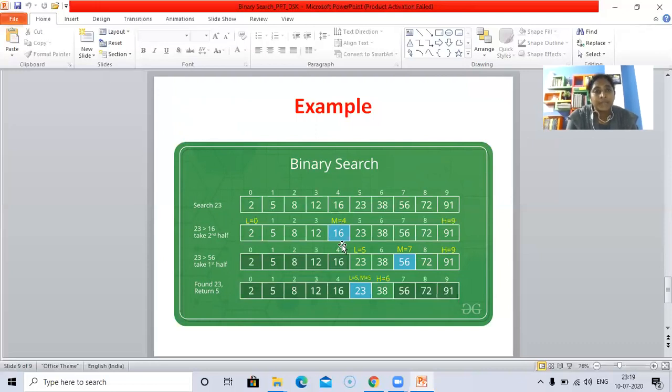Now compare with the key element, which is 23 here. It is obviously greater than a of mid. So we have moved lower bound to the index 5. Now again the same process repeats: 5 plus 9 by 2. So the index of mid value is 7 here. So this is how the binary search concept is performed.